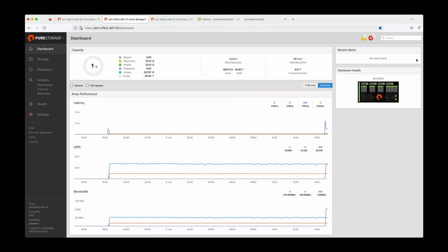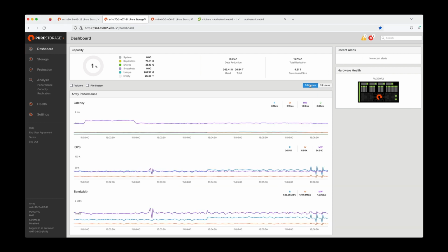What is ActiveWorkload? What does it do? I'm Ben, and we're going to take a couple minutes and look into that.